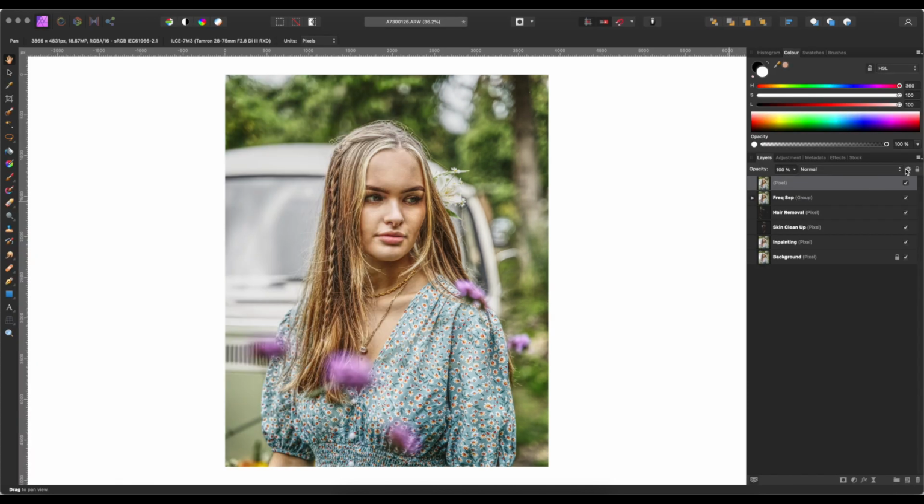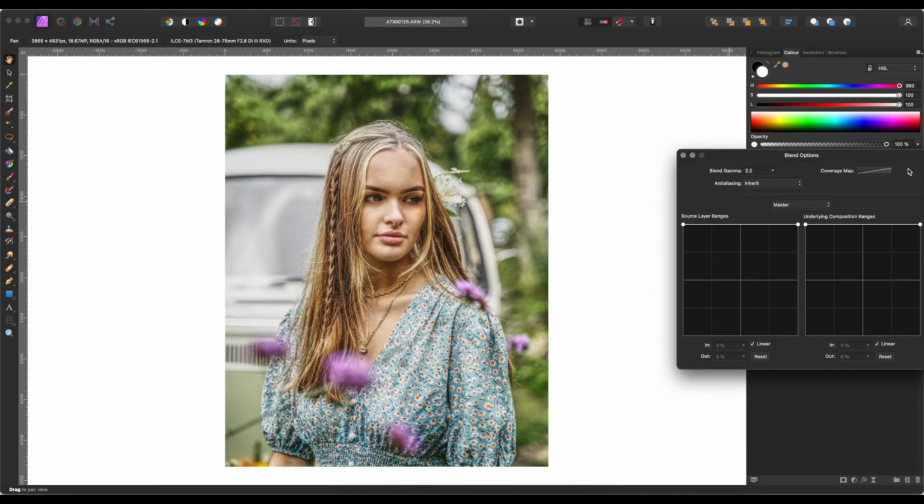First thing I'm gonna do is come to this little gear icon, okay? And that's gonna give me my blend options. If you don't understand or you don't know anything about blend options, leave me a comment in the section below and let me know, and I'll do a whole separate video on blend options. But realistically, this is the layer underneath, and this is the layer we're working on.